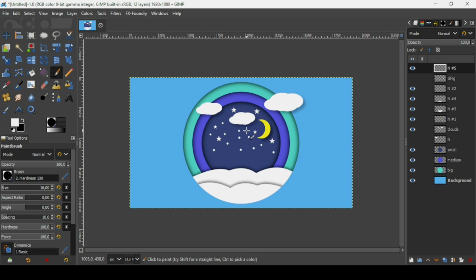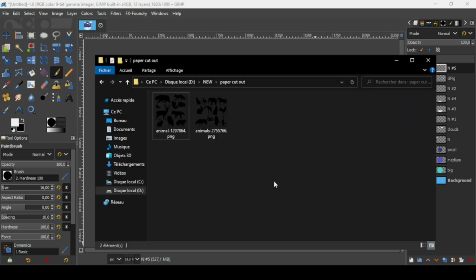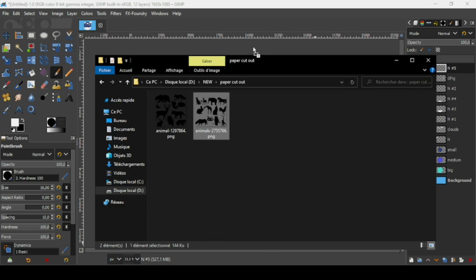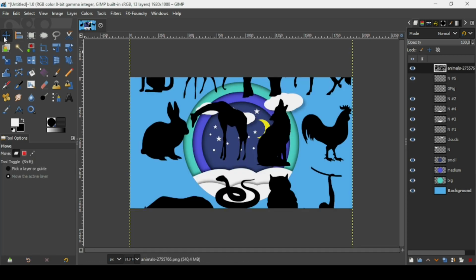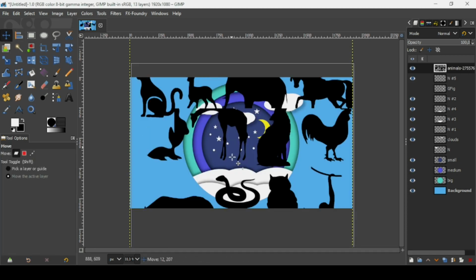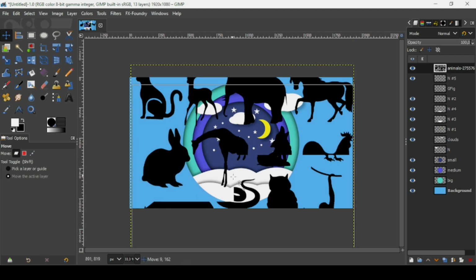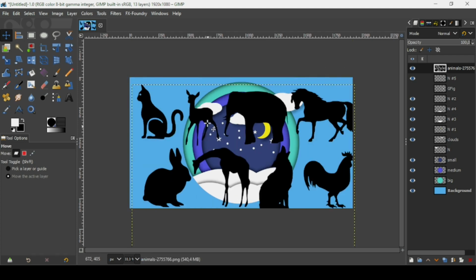And now for the last part, I'm going to bring images, silhouettes of animals here. So I'm going to select the folder here. I'm going to select this one here. So here it is, and now I'm going to select the move tool. Like this. I want to keep this little deer here. So right click here, layer to image size, and now select the free select tool. And now I'm going to make a selection around this one here.